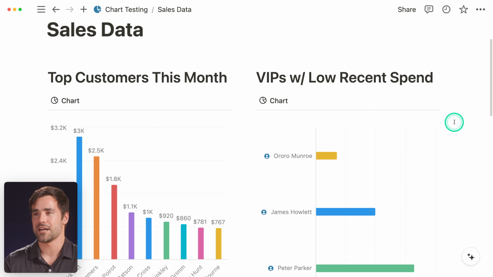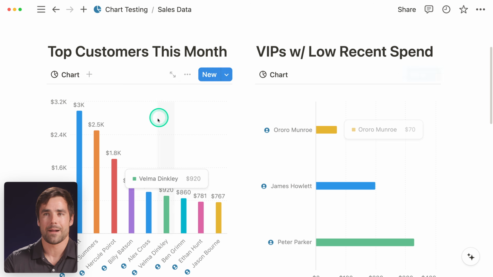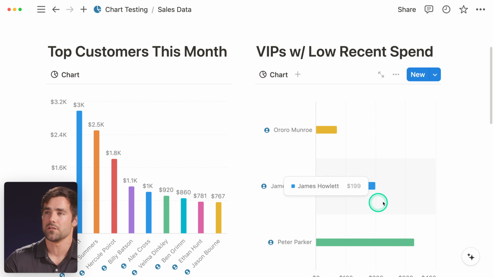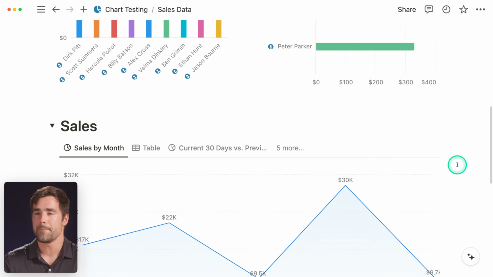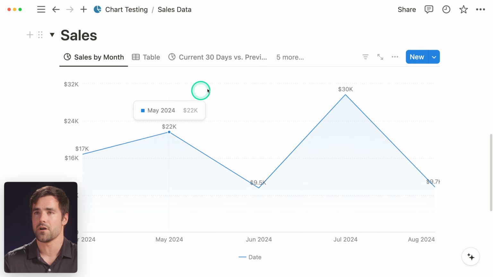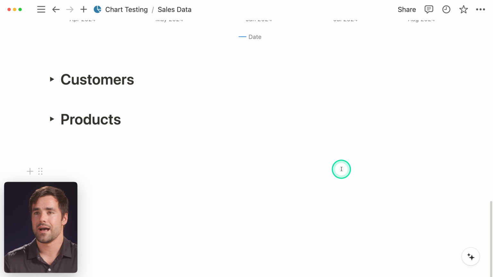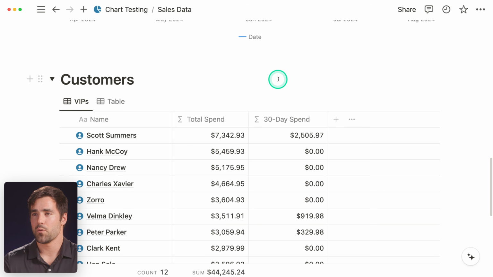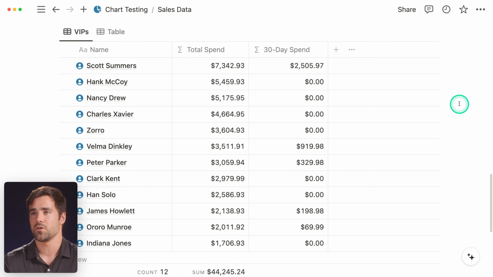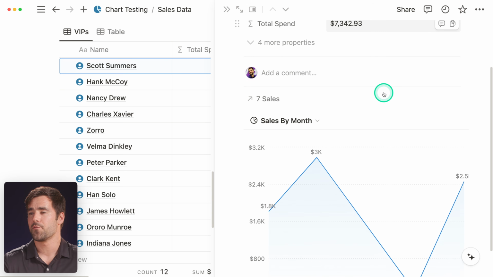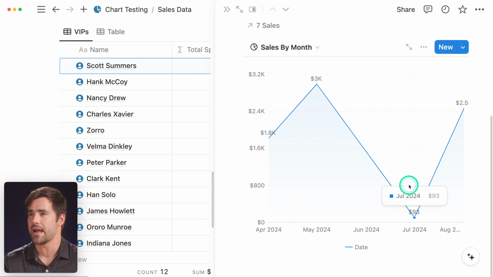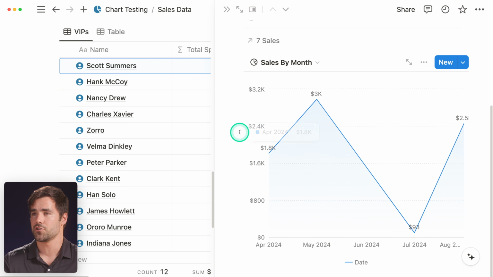So here on this dashboard, we've got a couple of cool charts here: top customers this month, VIPs with low recent spend. We're going to get to these in a little bit, but if we go beyond those, beyond our sales chart here, and into our customers database, I want to show you the next chart that we're actually going to build. If we go into the customer record for Scott Summers, who is a pretty great customer, except for in July, we can actually see a chart here showing Scott's sales by month.